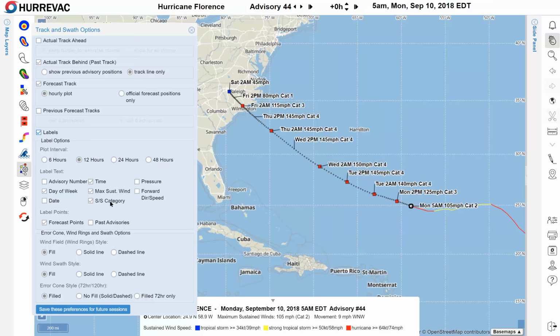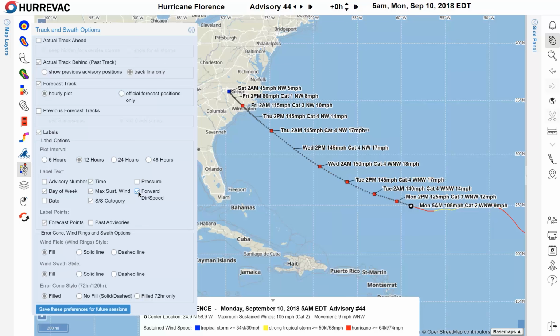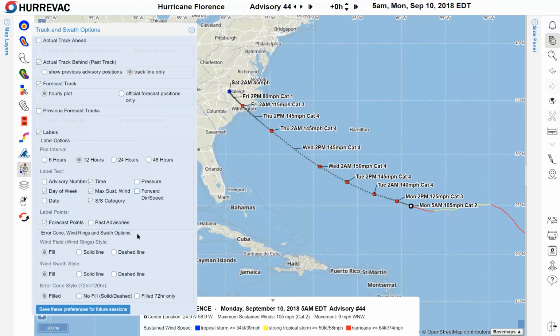So I have Saffir-Simpson category turned on. Sometimes it's also very useful to show the projected forward direction and speed of the storm, especially when we're looking at SLOSH products. So if you get things the way you like it, and you would always like that look on tracks whenever you log into HURREVAC, you would click the button at the bottom called Save These Preferences for Future Sessions.